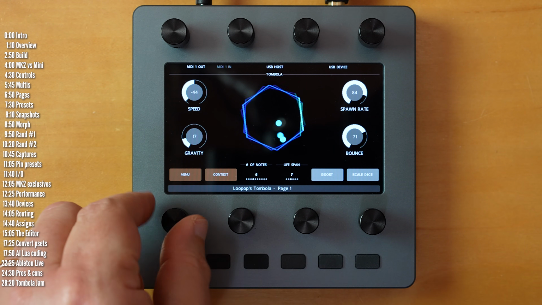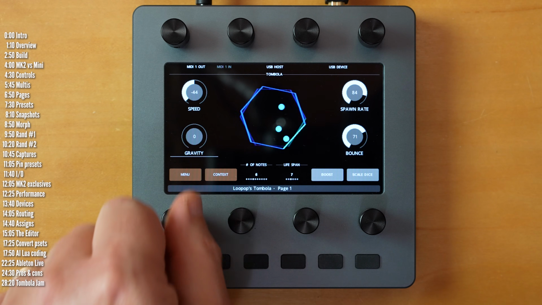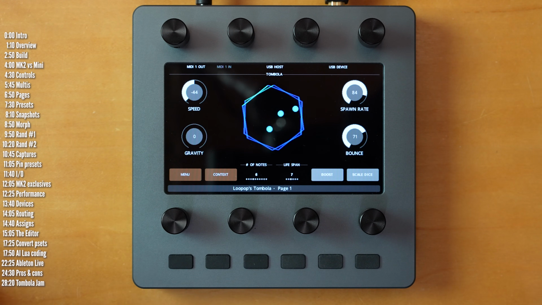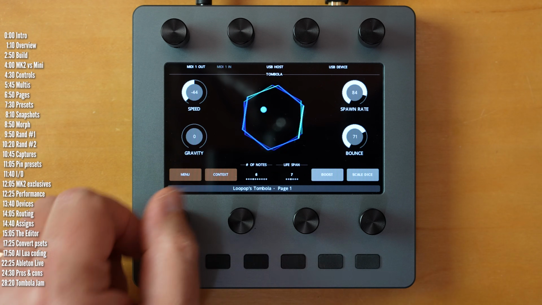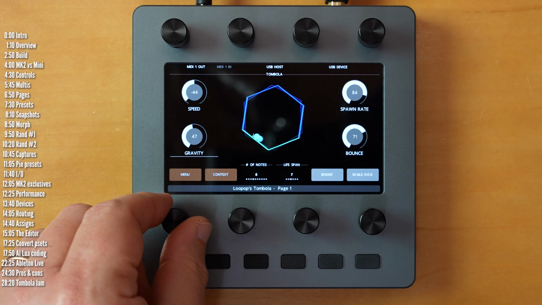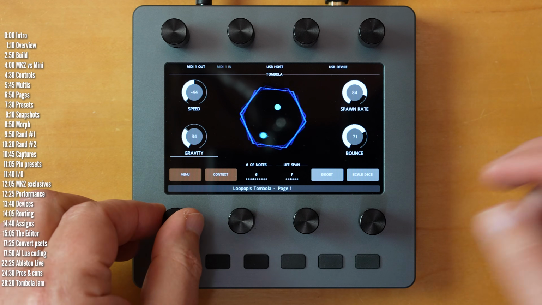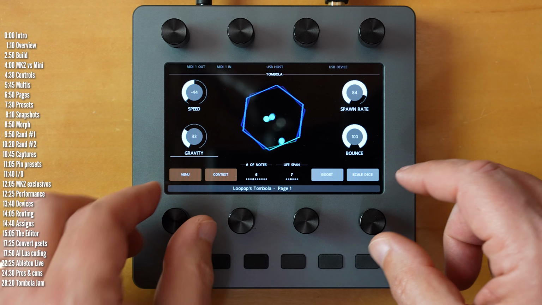And then you've got gravity, which can be either non-existent, and the balls just float, and you can give them a speed boost, or you can add gravity, in which case they'll fall down and you can determine how much they bounce when they do.